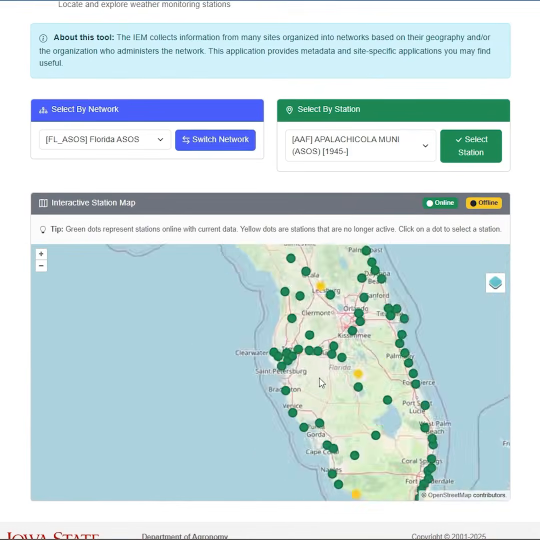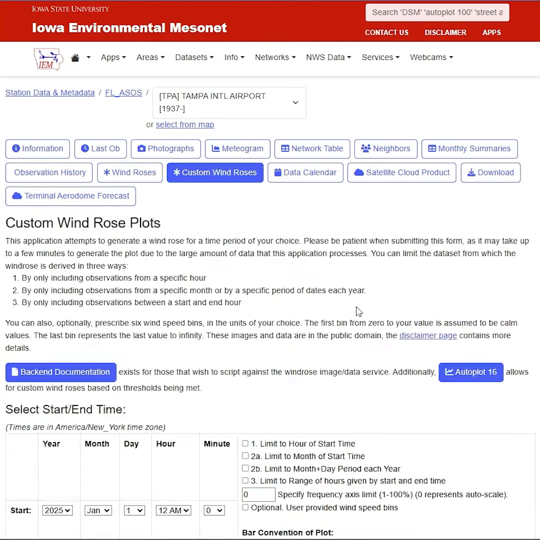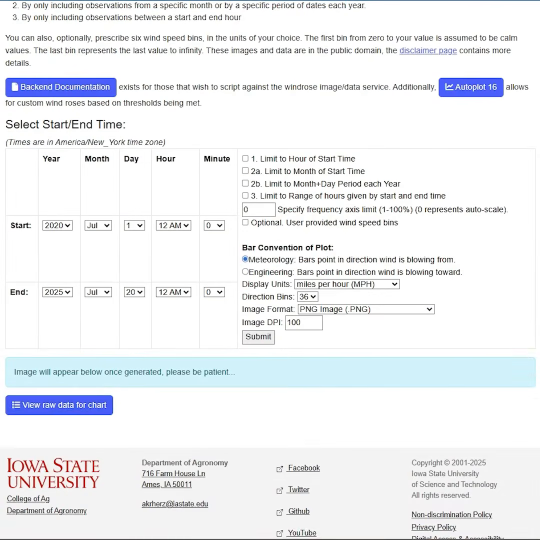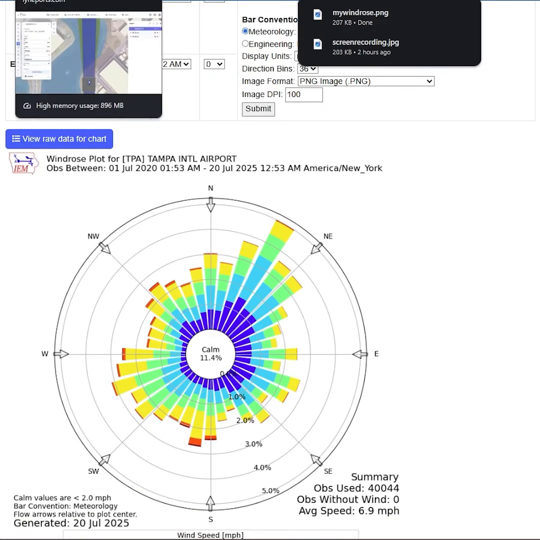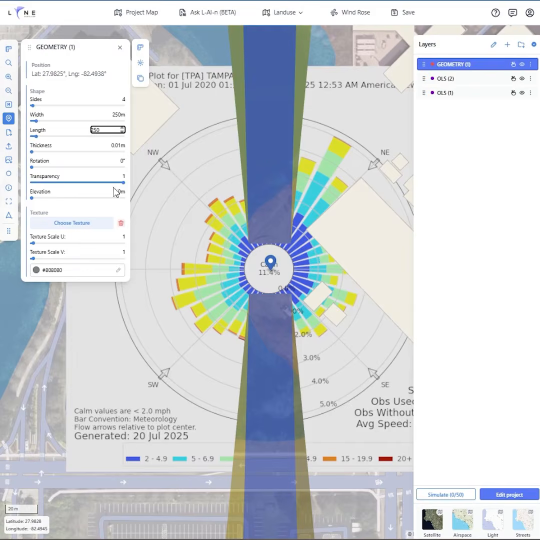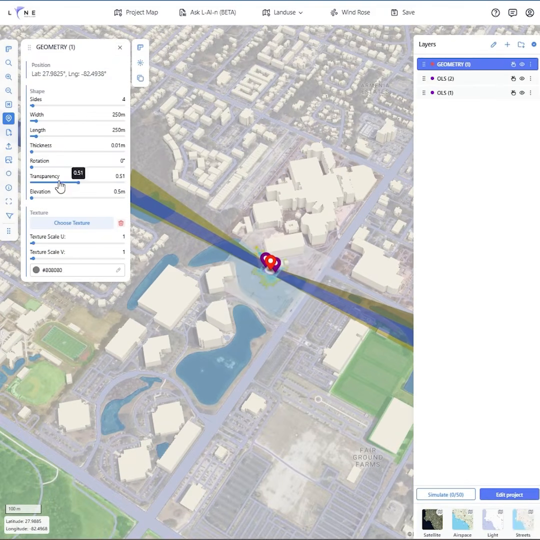Visit the IEM site. Select your station. I chose Tampa NTL Airport. Then click Customize Windrose. Choose your data range. Click Submit. Then right-click to save the image. Back in LYNEports, select your geometry and click Choose Texture to upload the image. You can adjust the size, transparency, and elevation of the texture as needed.